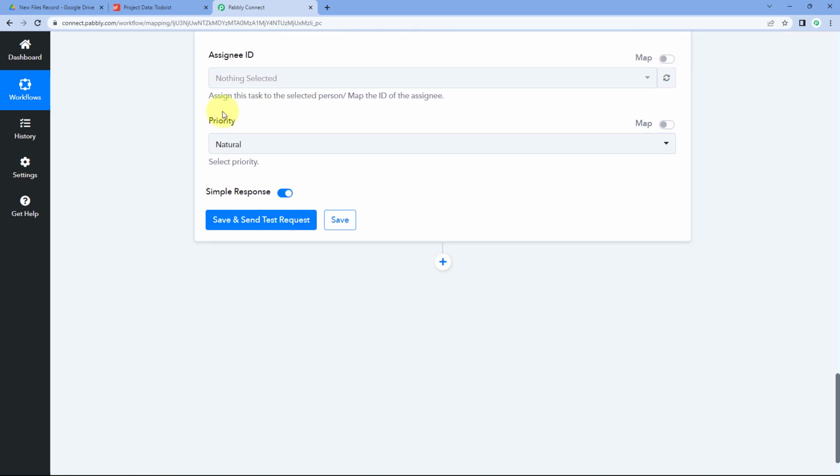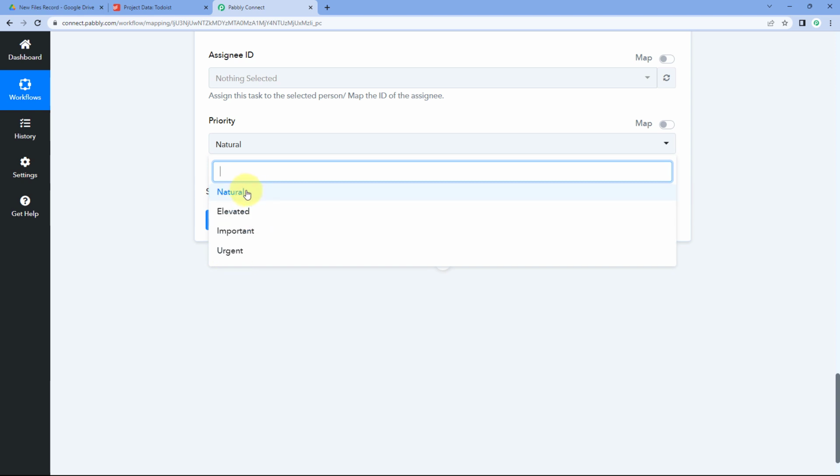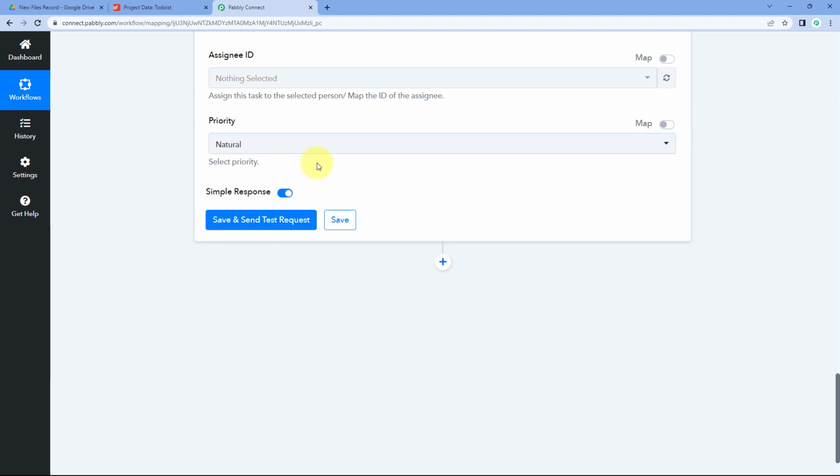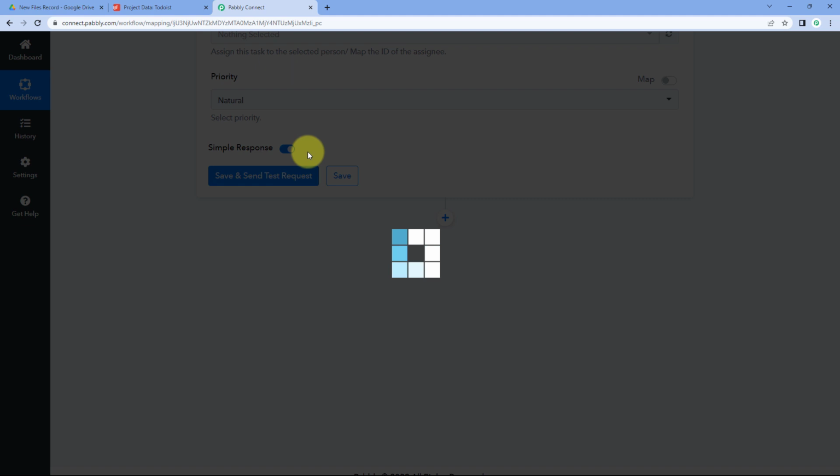Then after that, the last thing it asks us is the priority, that is, what is the priority of this task. So in this dropdown, you can see a list of different priorities. I want to keep the priority as normal, so that's why I'm selecting this over here. If you want, you can select any other priority of your choice. And then just click on save and send test request.